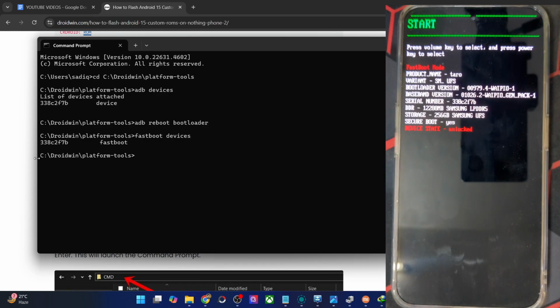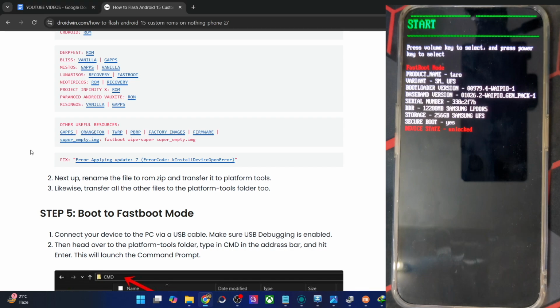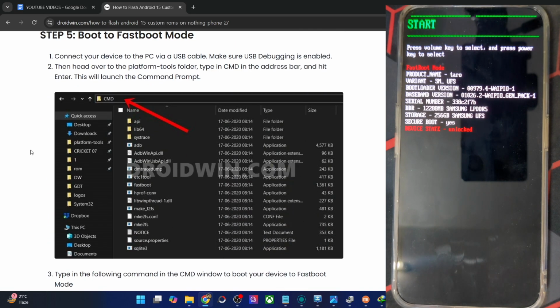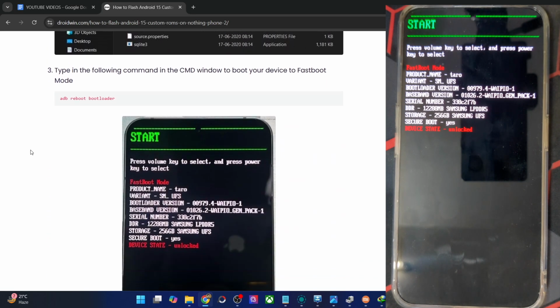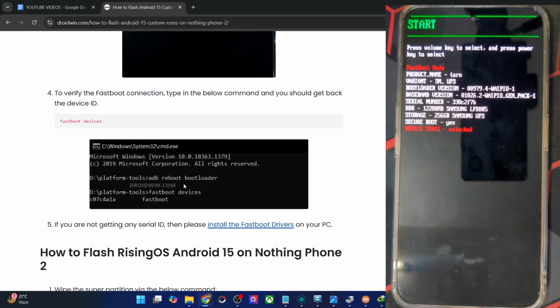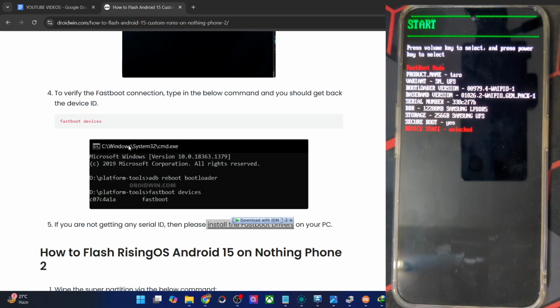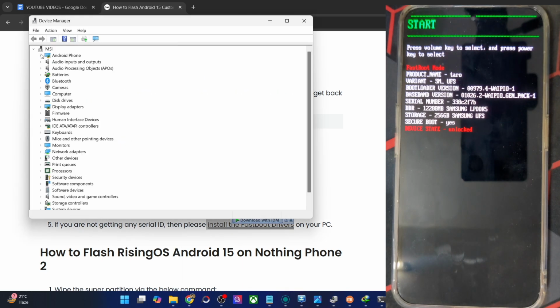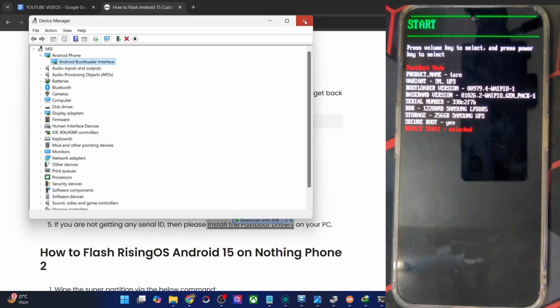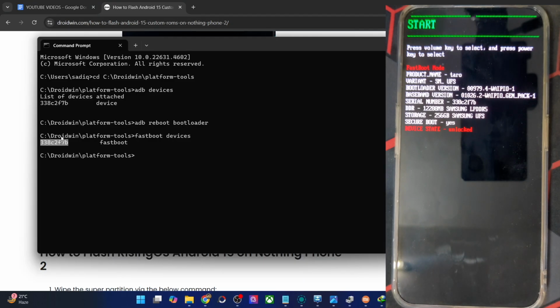If you're not getting any ID, then you'll have to install Fastboot drivers onto your PC. We have made a separate guide and a video on the same. You can refer to a guide and install the drivers. Once that is done, right click on the Windows icon and choose Device Manager. Then expand the Android phone section and make sure that your phone is being shown there as Android bootloader interface. So this, as well as the serial ID next to Fastboot, signify that your PC is able to read the phone in Fastboot mode, and we are now good to go ahead.